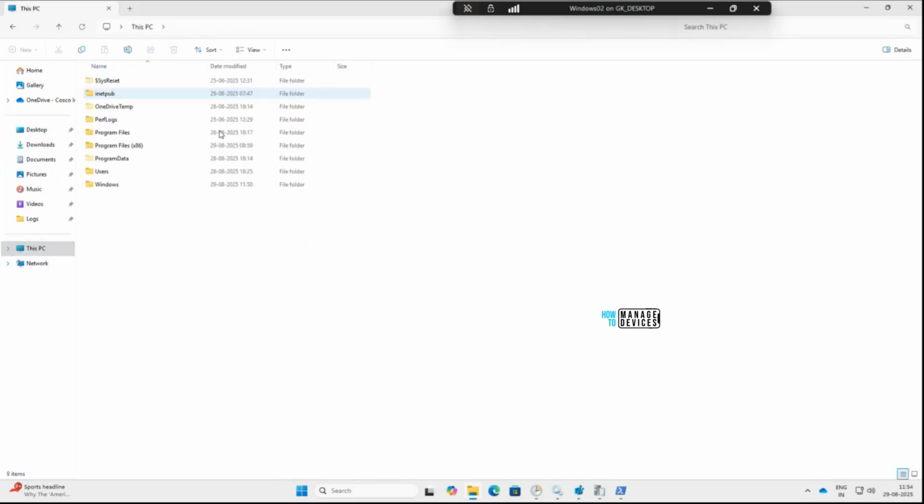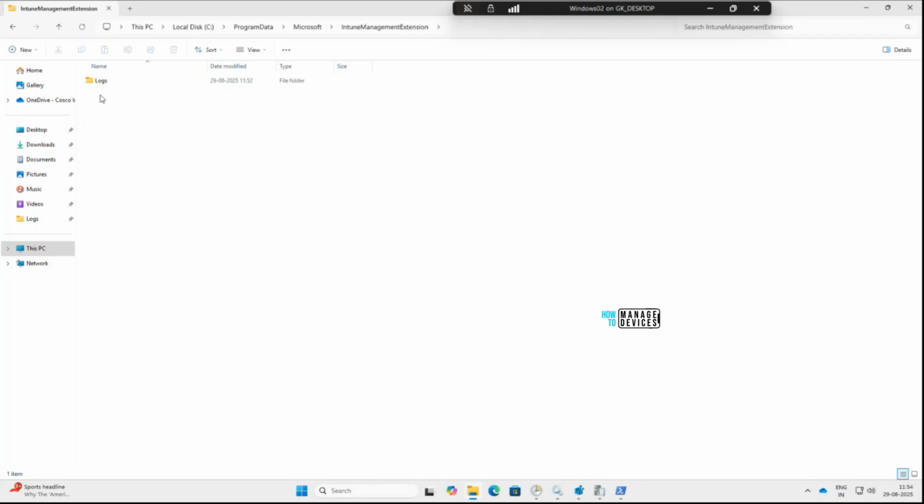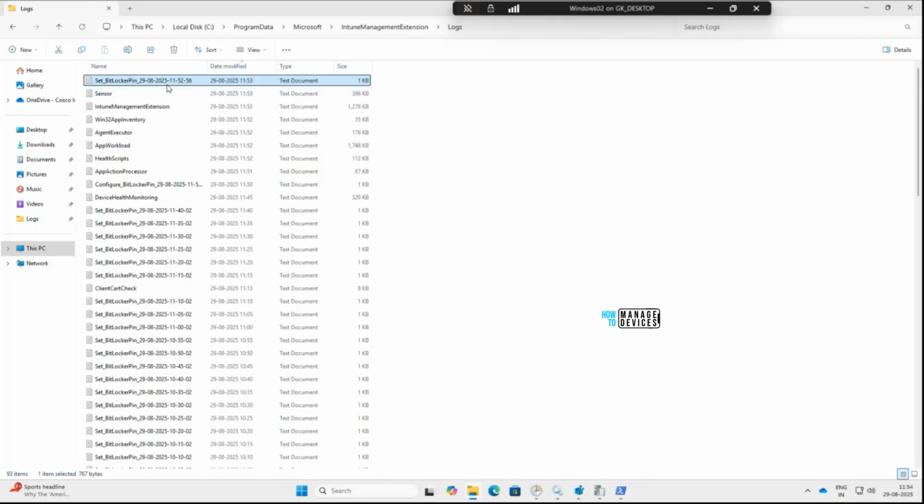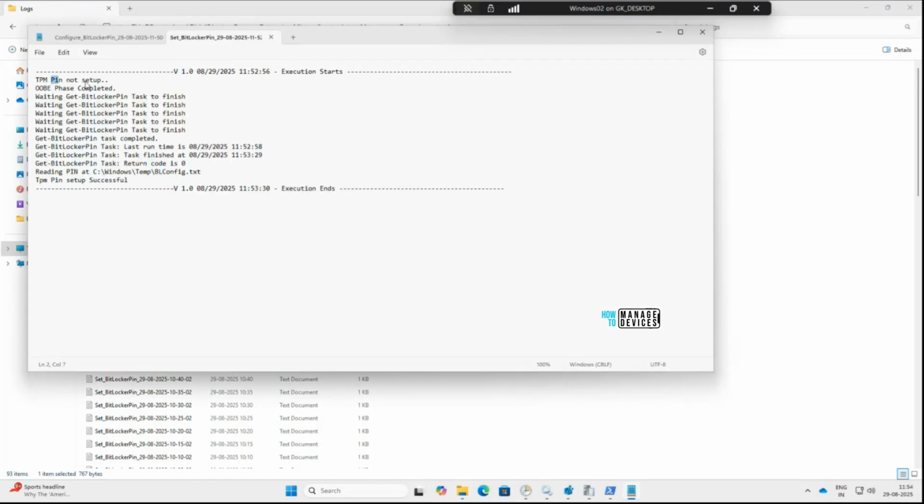So now going back to C drive, ProgramData, Microsoft Intune Management Extension. There is a set BitLocker pin log. We started at 11:52. TPM is not set up. Out-of-box experience completed. So it is waiting for the UI prompt to complete. Then it says this task is completed, reading the pin, and setting up the pin. I think in the script I delete this file so that it is not accessible to any user. That's why this file is not present.